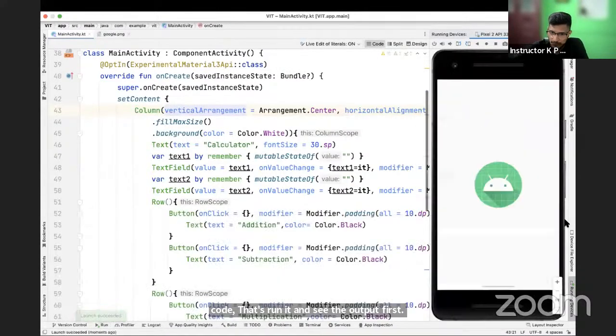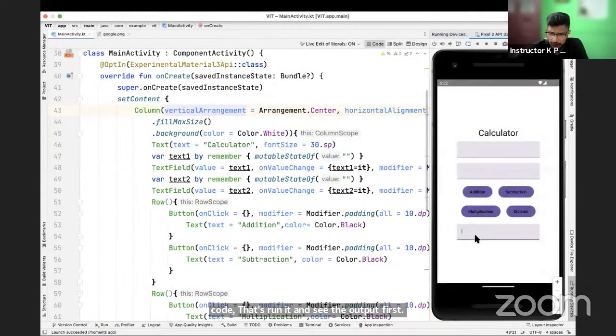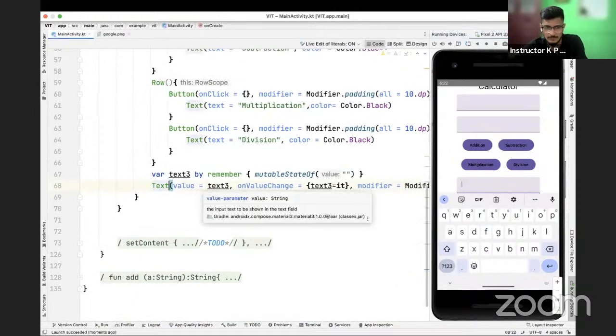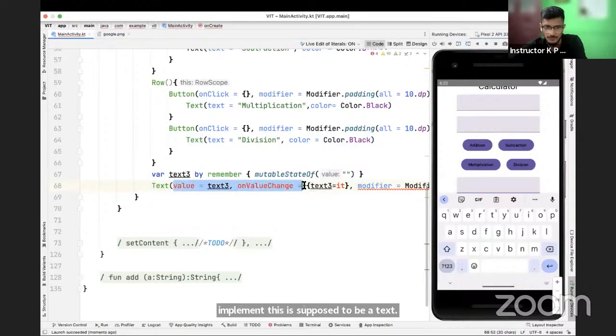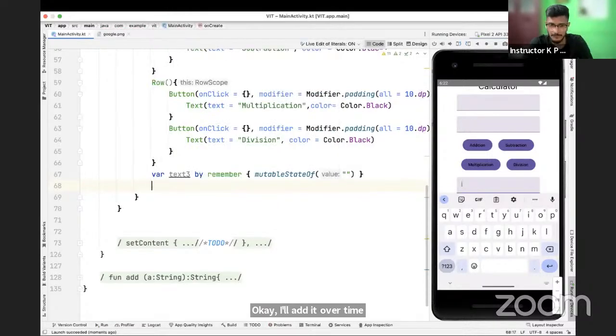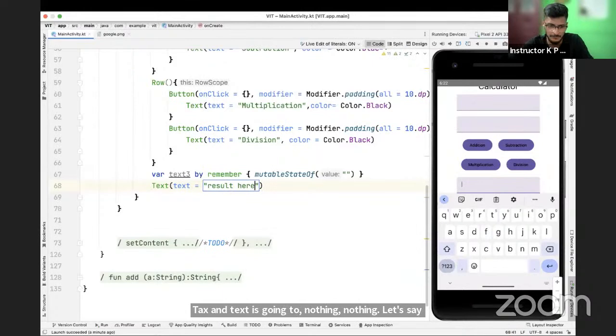So everyone, this is the output we have. Okay, so I'm going to implement. This is supposed to be a text. I will change it. So that means no value change, nothing. Okay, I'll add it one more time. Text and text is going to be nothing, simply nothing. Let's say result here. Okay, super. Let's run it again.